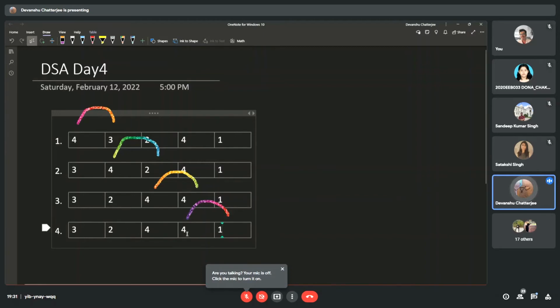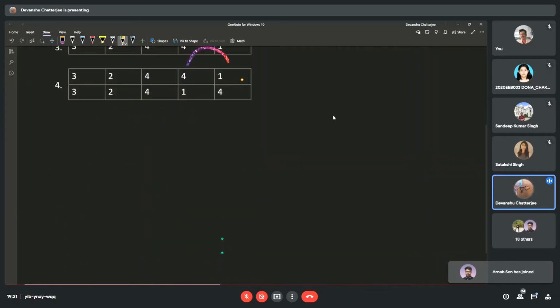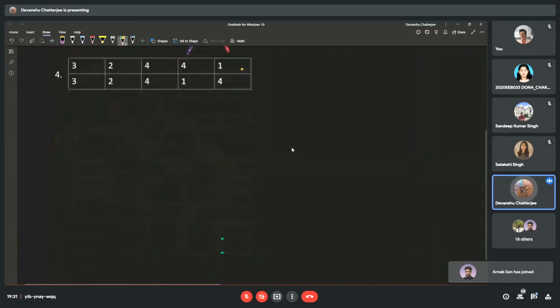So you can see that 4 and 1 are not in order, so it will again perform a swap. So it will be 3, 2, 4, 1, and a 4. Okay, so this is one iteration over the entire array of bubble sort.